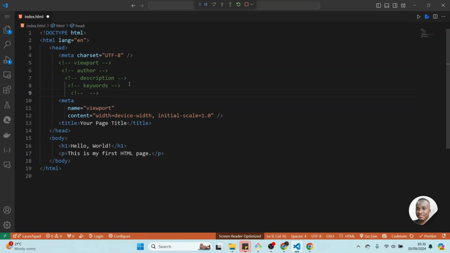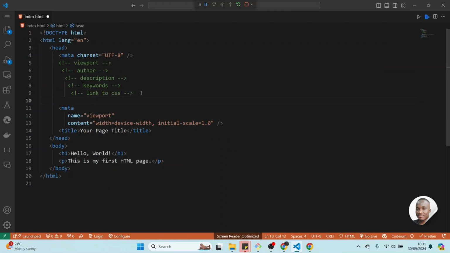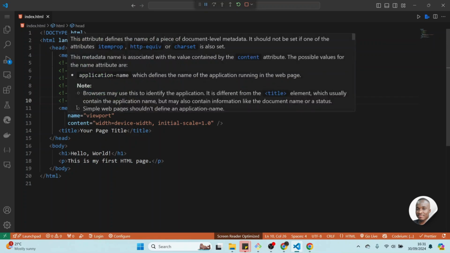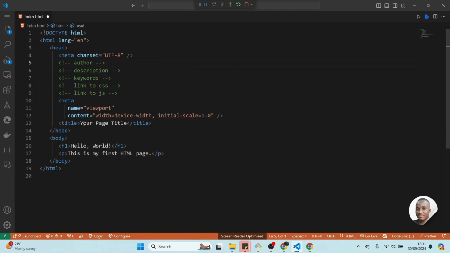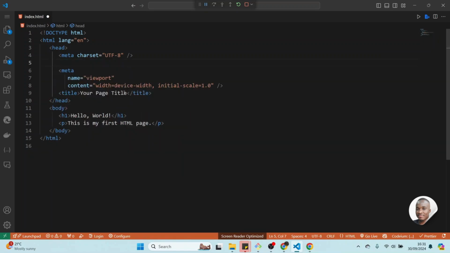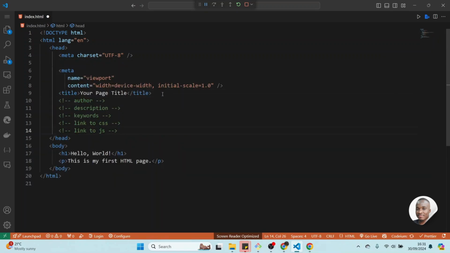We will also link to CSS and link to JavaScript. So these are the things we are going to add. These are things missing in our head section. But first of all, we have a title, we have a viewport here. So I'm going to remove this one, and then we remove this one. Make sure to put it below the title.